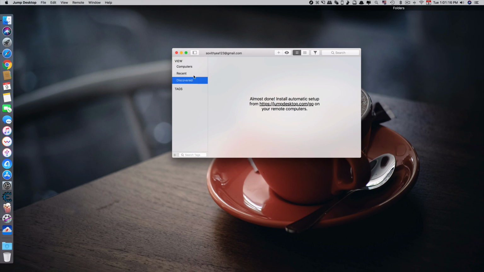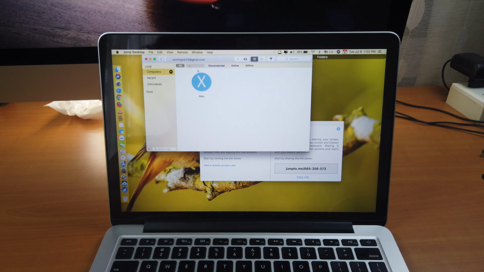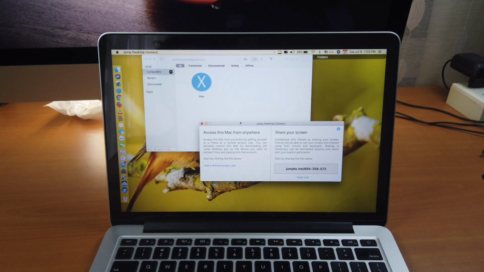And usually it will pop up here. You have to wait after you connect. It will sync and it will take a while to connect. Let me show you my MacBook screen because I want to remotely control my MacBook screen. You take a look at my MacBook screen here. So I installed Jam Desktop and I also installed Jam Desktop Connect. But I haven't signed in yet.